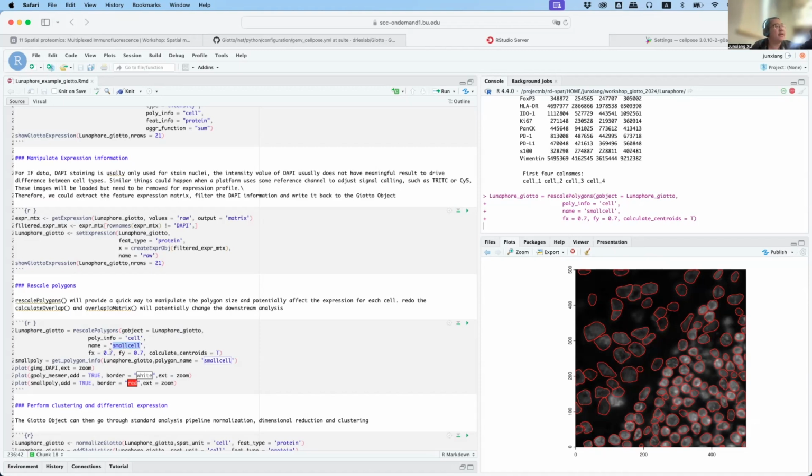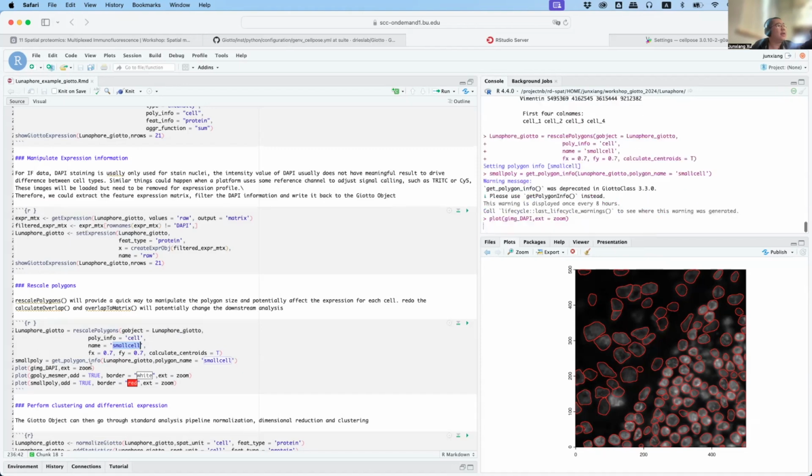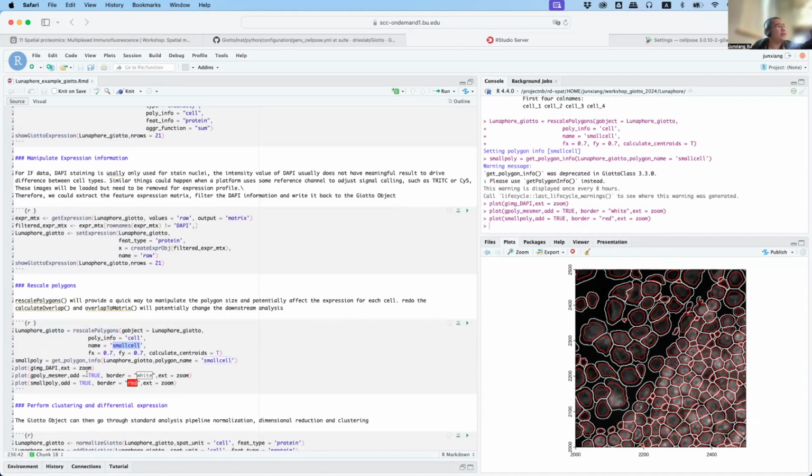So if I specify that as 0.7, it's going to be scaled both ways to 70% of the original input polygons. And then you can use another getter function for this new polygon, just by specifying the polygon name equals small cell, and plot that onto the same zooming extent of the whole data set.